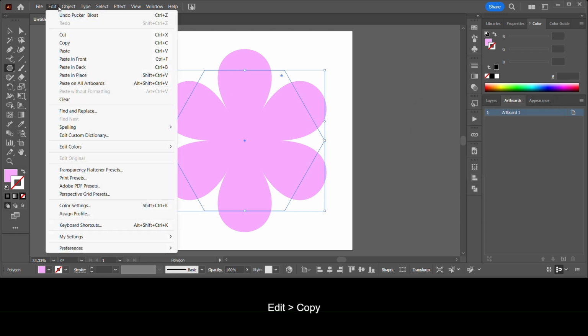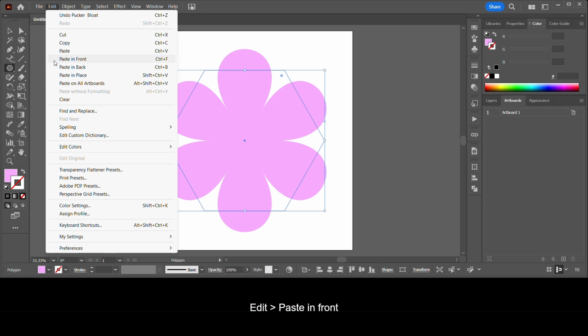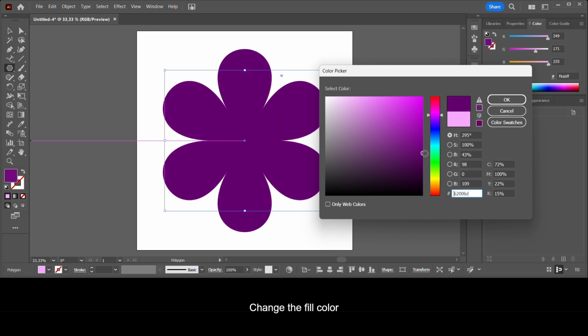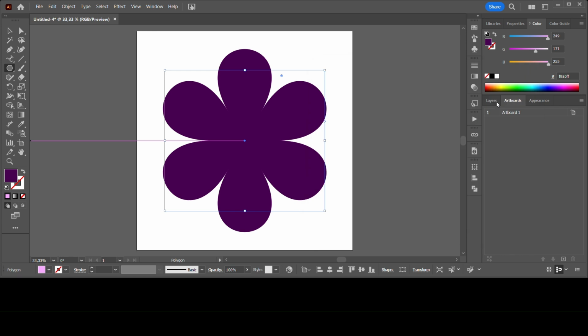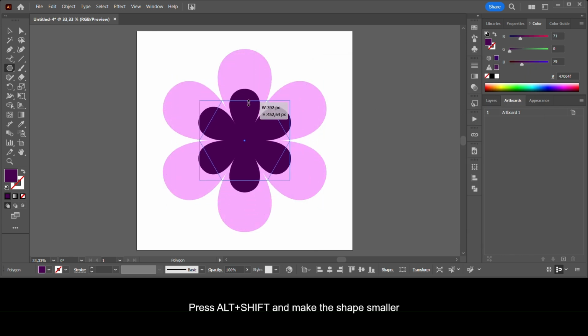Go to Edit. Copy. Go to Edit. Paste in front. Change the fill color. Press Alt plus Shift and make the shape smaller.